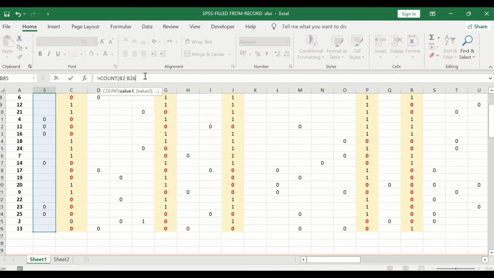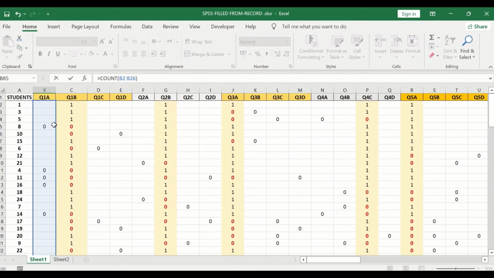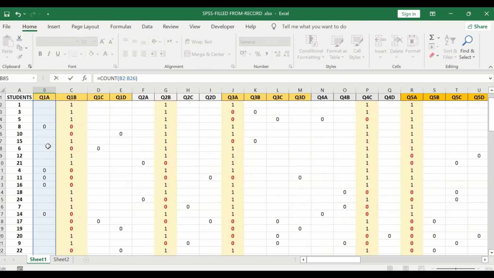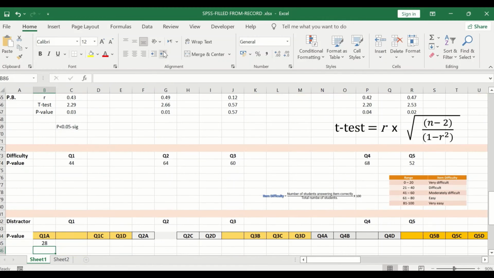Then close the bracket, and this count function will only count those values that have 0 in them. So we have here 1 2 3 4 5 6 7 scores, or 7 students had selected this wrong option or distractor. We're going to divide that by the total number of students, which is 25, and then multiply that by 100. If you press the enter key, a percentage or proportion value is generated, 28%.